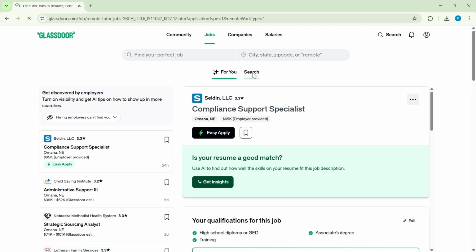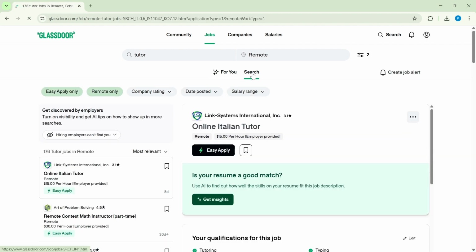In the search fields, enter the job title you're interested in, like software engineer or marketing manager. In the location field, type the country, city, or select remote if you're aiming for work from anywhere roles. Starting with a clear title and a realistic location helps Glassdoor surface the most relevant matches.